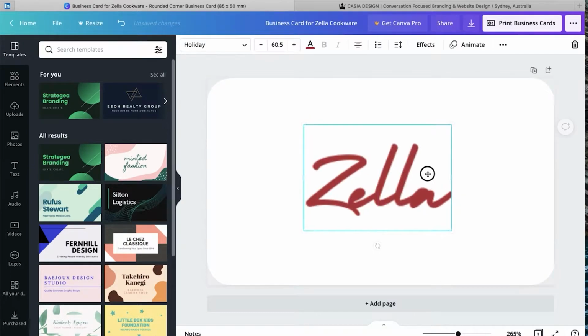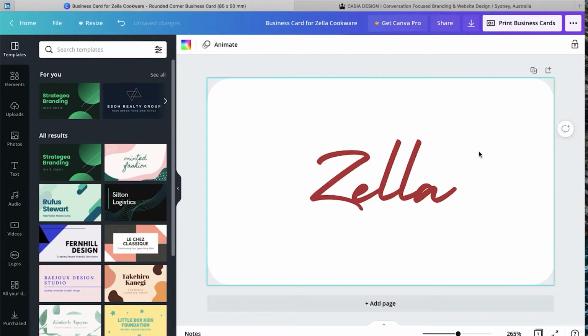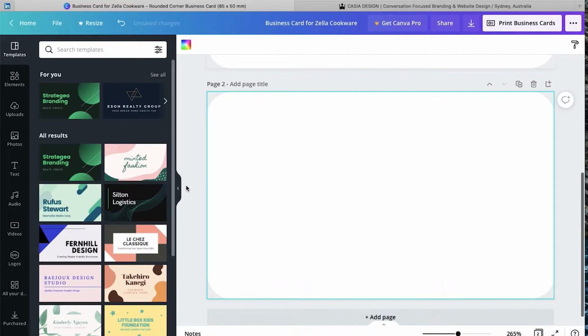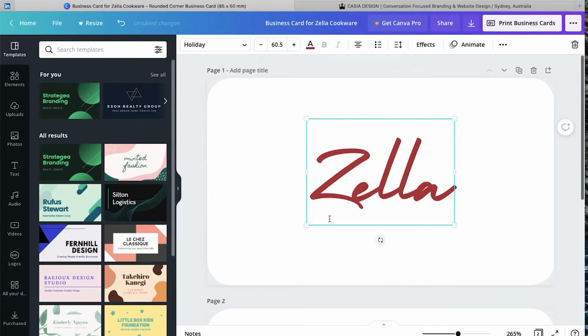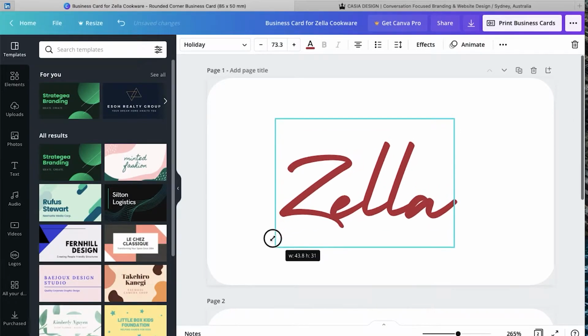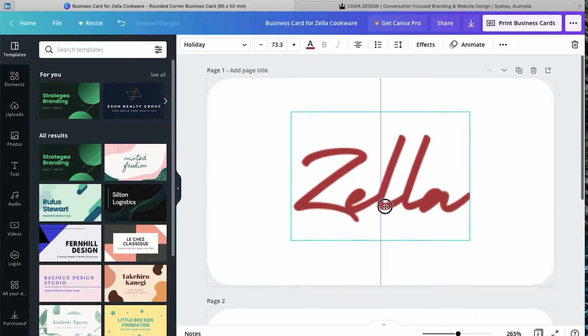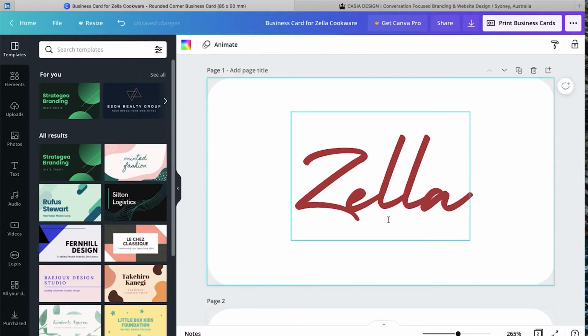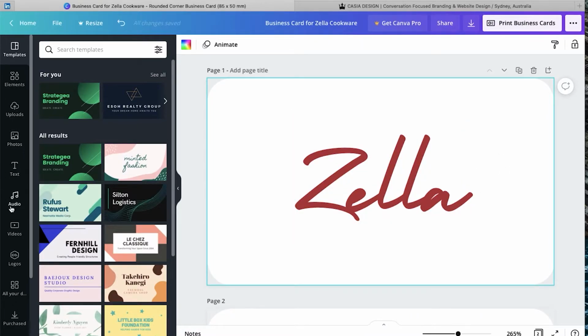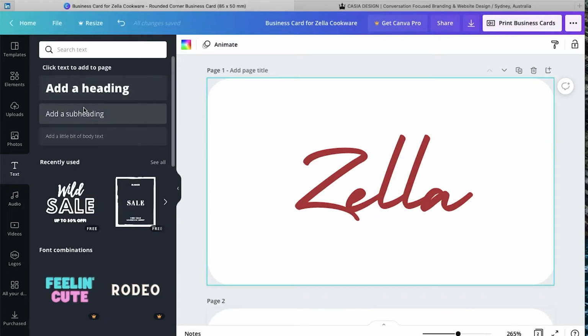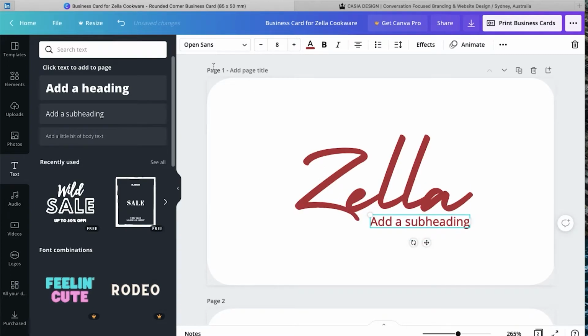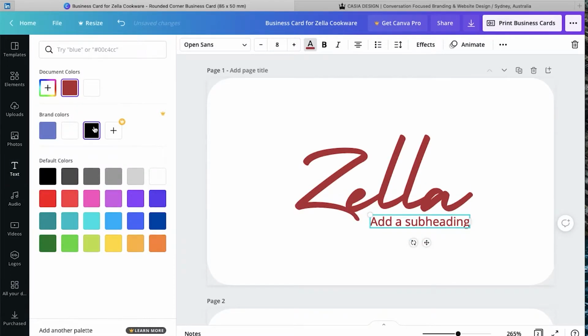Okay, so this page is going to be the front of the business card, and this one is going to be the back. So let's start with the front. I want it to be basically simple, so I want the logo to be pretty prominent. We need to put the cookware bar here. So let's get a font, get a subheading, and I'm going to make it black.